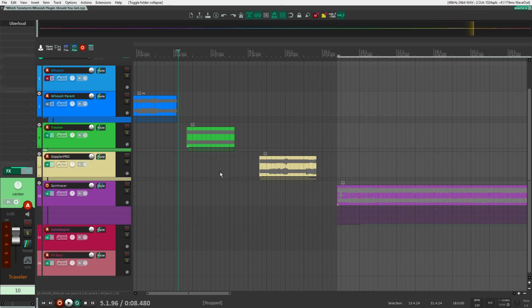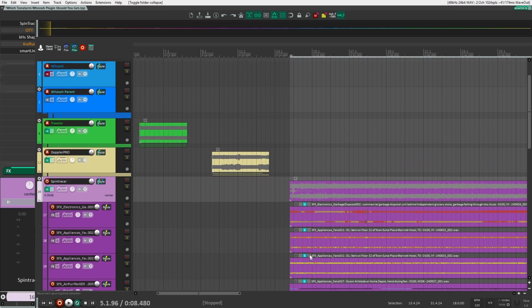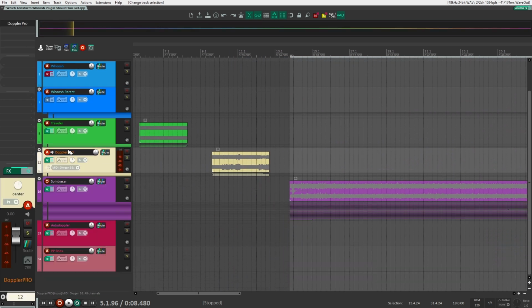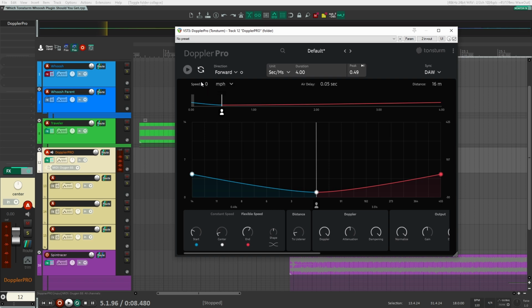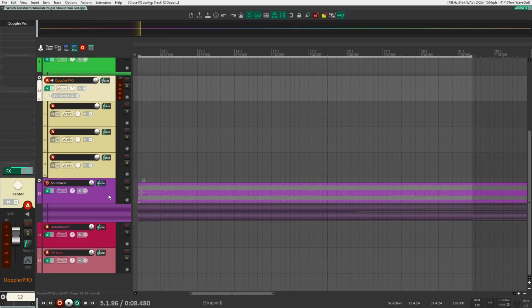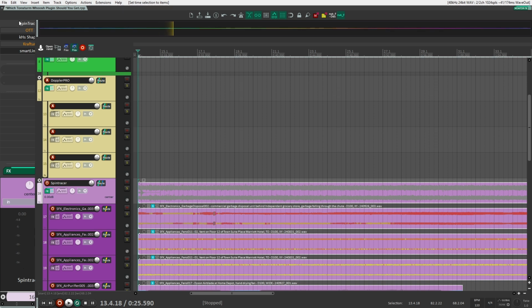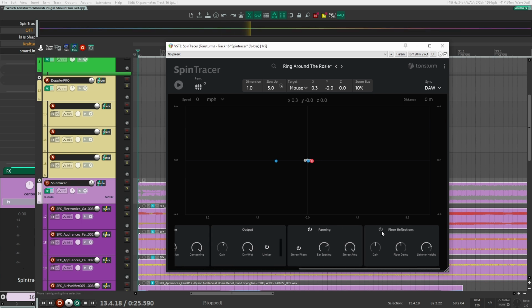Now, if you need stuff for realistic flybys and realistic drive-bys, then I would look at Spintracer. I would probably skip over Doppler Pro and go straight for Spintracer, unless you're looking for something really simple with a simple UI that's easy to get started with, then maybe have a look at Doppler Pro. But honestly, if you're looking for more flexibility and creative ability, just go for Spintracer, because you can still make creative flybys, since you already have the floor reflections here if you want them.